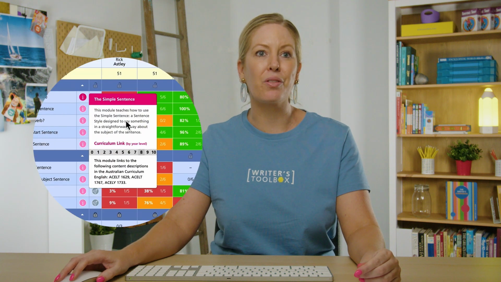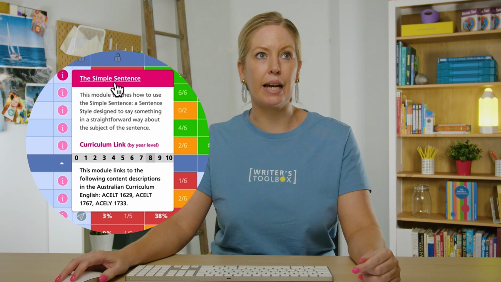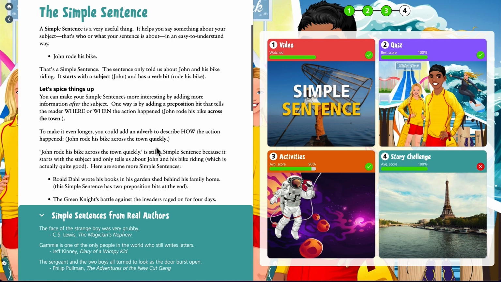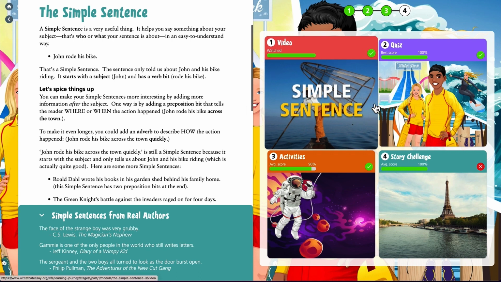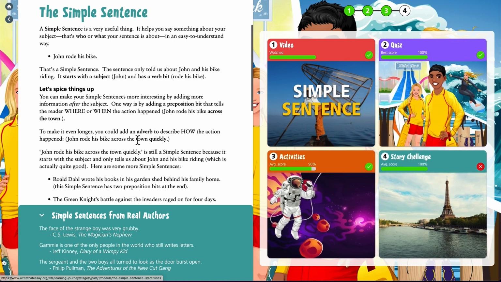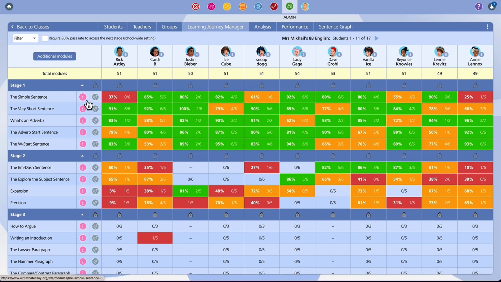You can also access the module directly from here. So if I wanted to have a quick look at what the simple sentence module included, there's a little hyperlink here. So I just click onto the heading itself where it says the simple sentence, and it actually opens in a brand new window for me. So I can have a quick look at the module and go and check out the activities. And then to return back to my Learning Journey Manager, I can just close that window back down and I'm back to where I was.